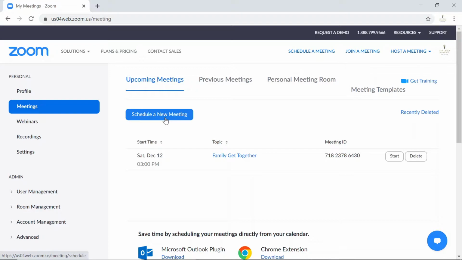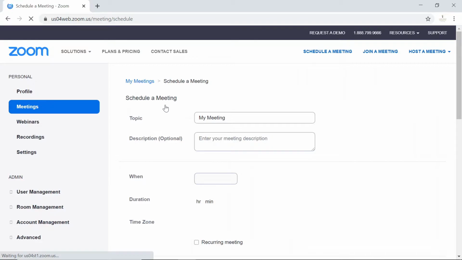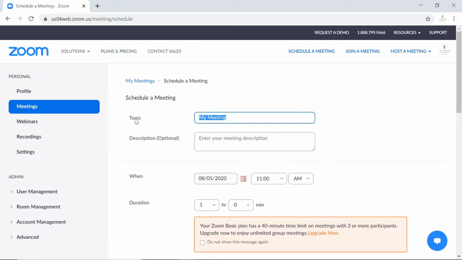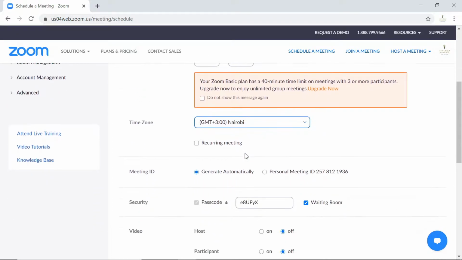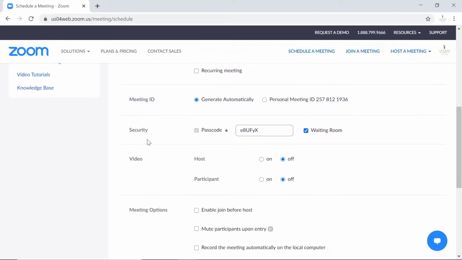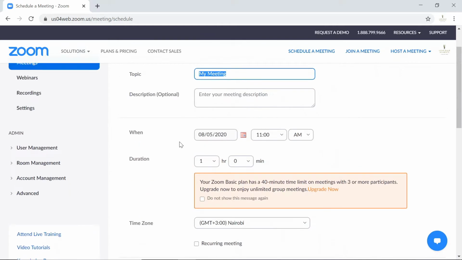And again, if you feel that you need further guidance on how to do this, there's a lot of support on Zoom, and also you can get training on video. So let's schedule a new meeting. When you click on schedule a meeting, you're able to set up the topic of your meeting, the description, when your meeting is going to be, the date that is, how long the meeting will go for, and a couple of other features that we'll have a look at.